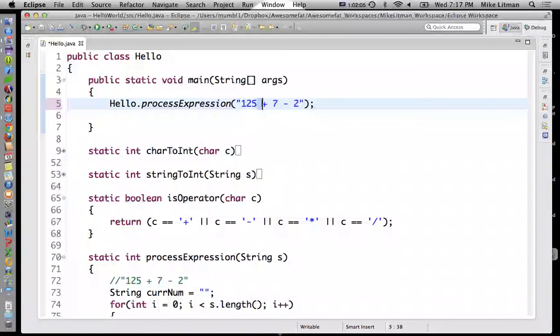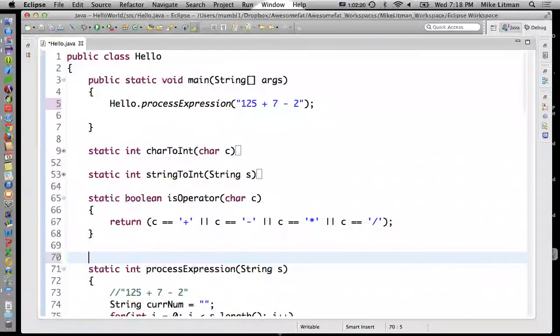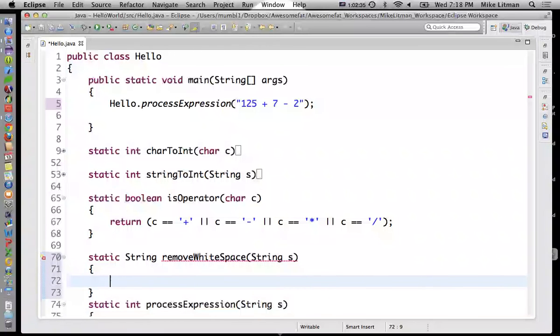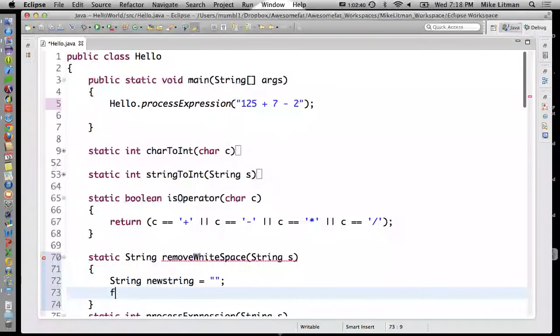In fact, actually, wouldn't it be easier to solve this problem if we removed all these spaces and just had things separated by operators? Let's write a function for that. Static string removeWhiteSpace. Takes a string s as a parameter. String newString is equal to the empty string.